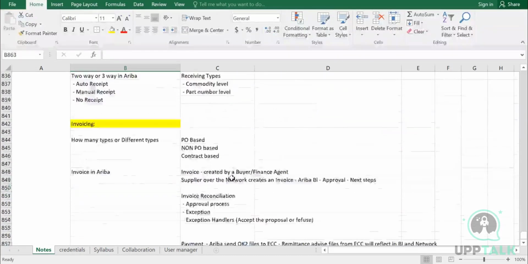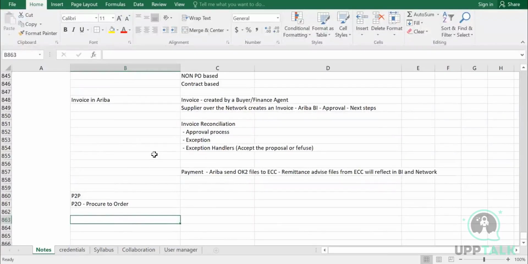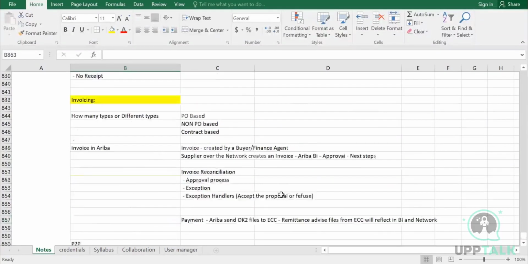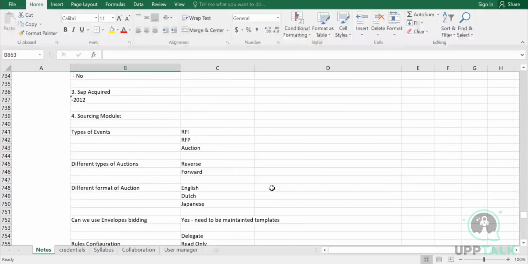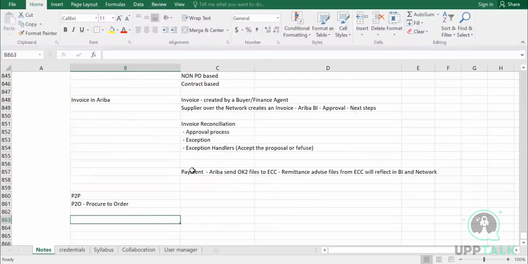So I think this is useful. Before you go for an interview, go through this. Okay, what are OK2 files?